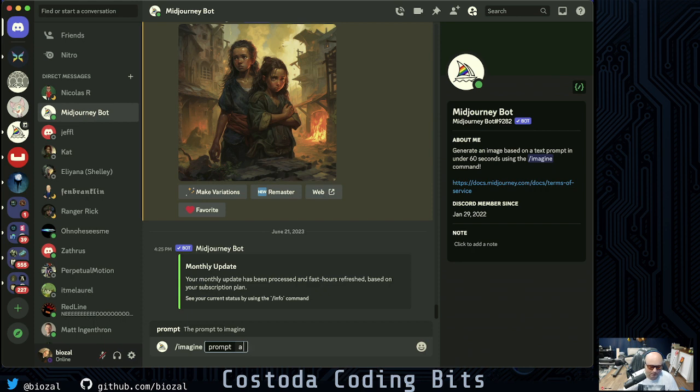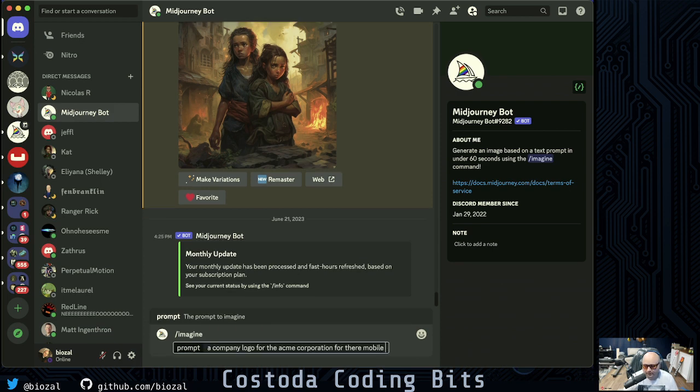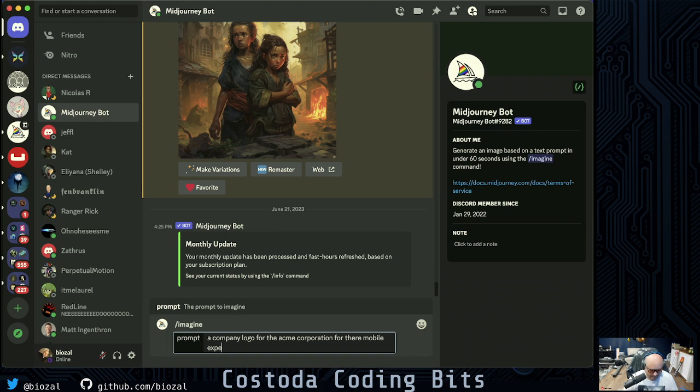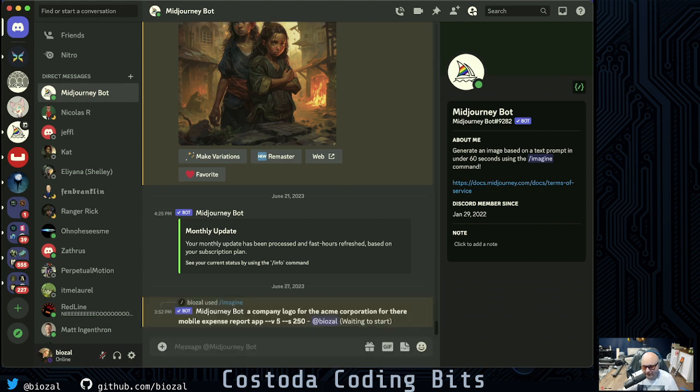a company logo for the Acme Corporation for their mobile expense report app. And we'll just have this thing generate us a logo. And then we could use that for the app icon also for the app, if it's good enough, right?